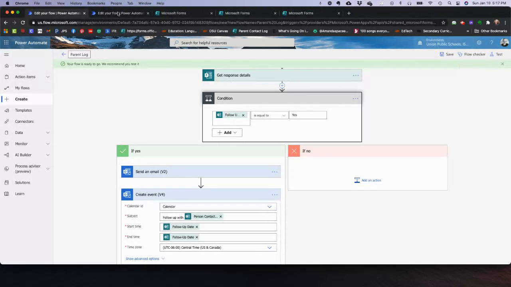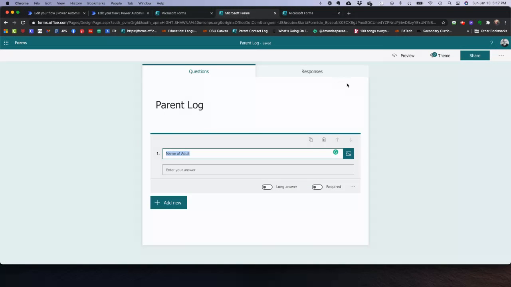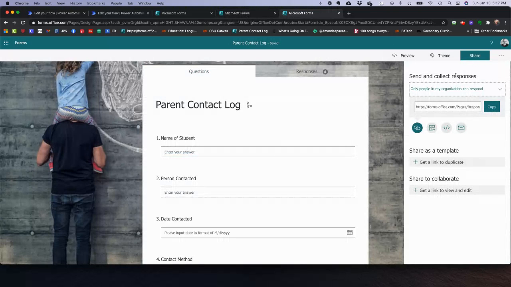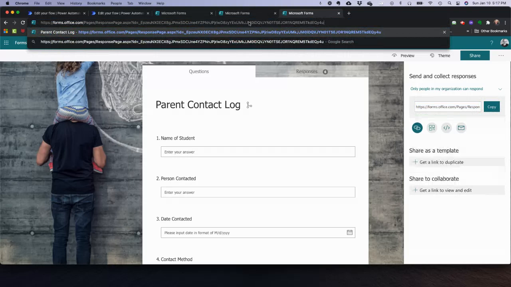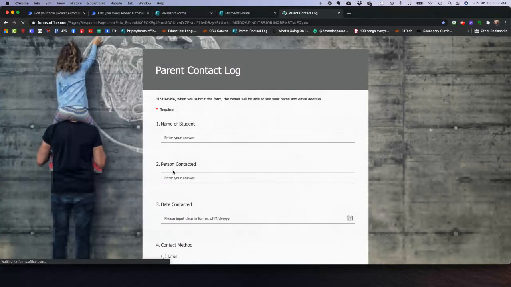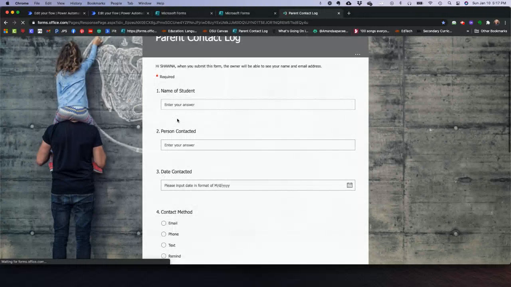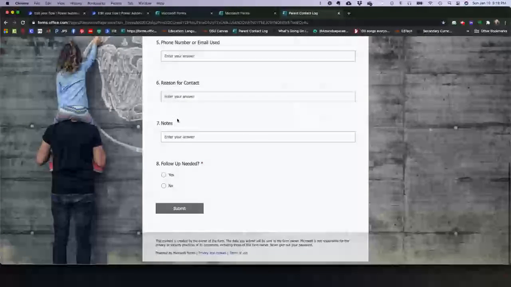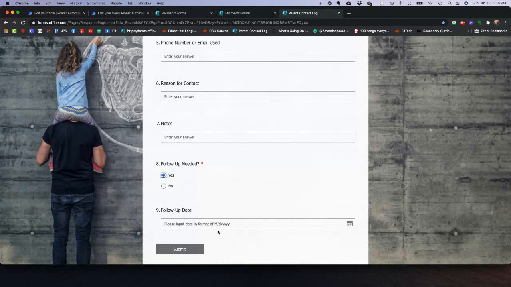So you'll go back out to your form, you'll come in, and you'll, let me go to my form. You'll go to this actual page with your form. So I'll hit copy. I'm going to go to my actual form as it looks. And then you'll fill it out as a test. So I usually put like test adult, test student. Make sure you put that there's a follow-up needed. Make sure you select a date, and then you can test your flow.